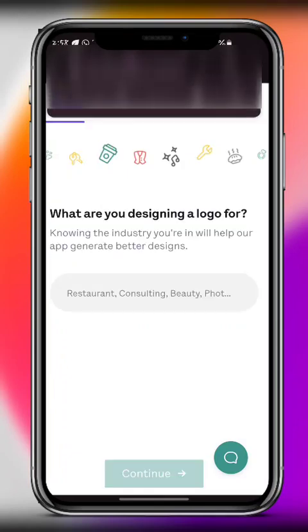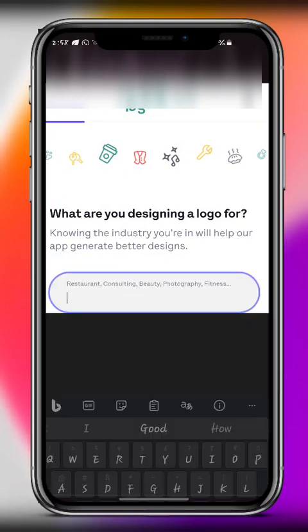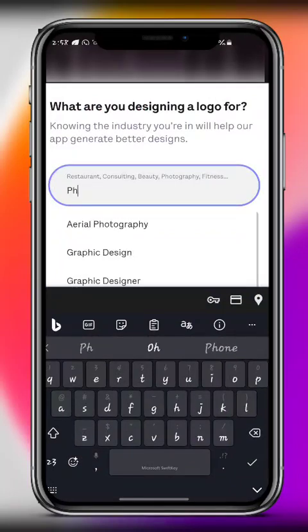Know the industry you are in. So you type the name of the industry that you want to design a logo for. Is it restaurants? Maybe it's a niche, consulting, beauty, photography. So for the sake of this tutorial, we are using photography.